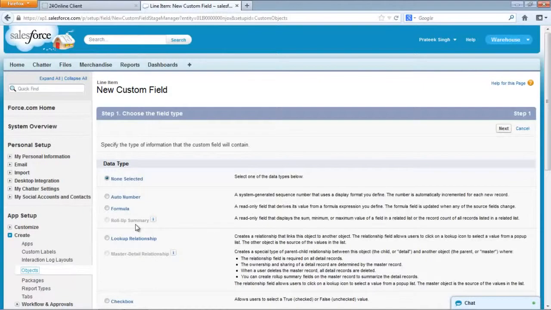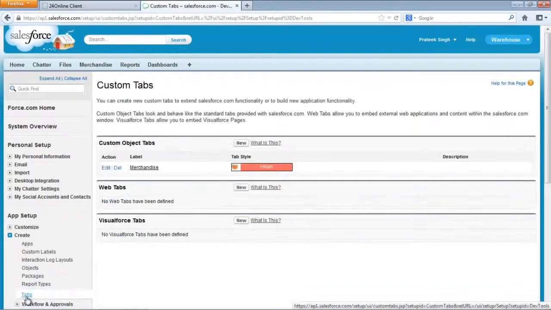Now since we have created three objects, merchandise, line item and invoice statement, we see merchandise as a tab here, but we do not have the other two. So what we will do, we will add invoice statement. For that we will click on create and click on tabs. Although this option is also available when we create an object, to show how to create a tab, I will show you separately. Click on create, click on tabs, click on new.